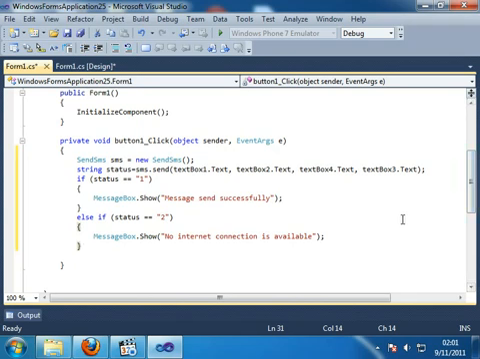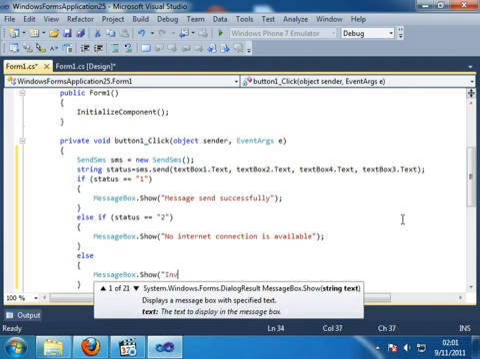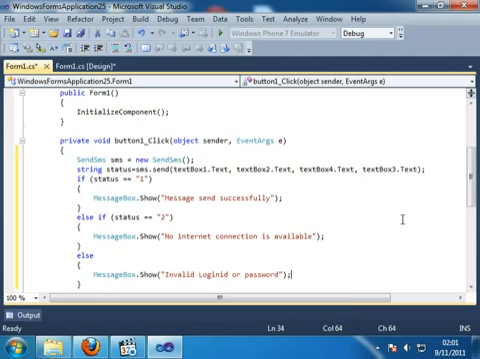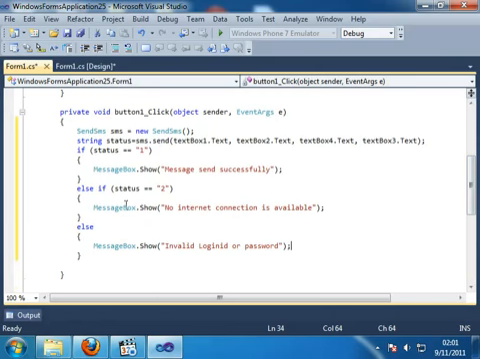And if the status is not equal to 1 and 2, then the else part, and that means MessageBox.Show invalid login ID or password. Okay, and if the status is not equal to 1 and not equal to 2, then the message comes invalid login ID or password. Okay, and I can run this application by pressing F5.